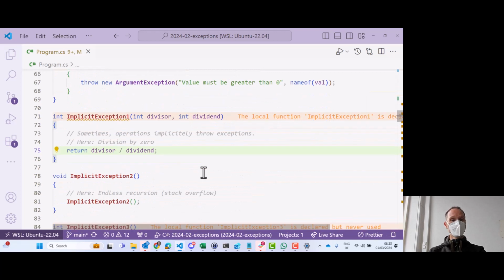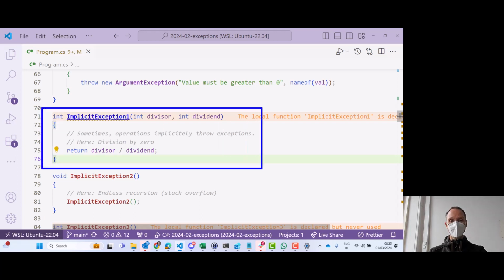Sometimes you get an exception even if you don't throw. Take a look at this example here. Implicit exception. It divides the divisor by the dividend. Now what happens if the dividend is 0? Then you divide something through 0. What is the result of an integer division by 0? Do you know it from mathematics? Yeah. It's not defined. There is no answer to this question. It's a division by 0 using the integer data type.